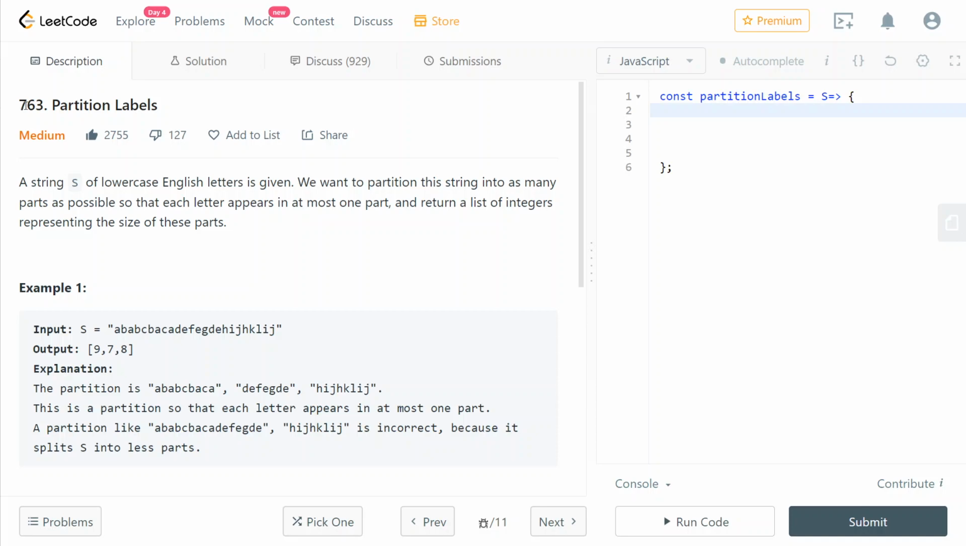Hey guys, today we're going to solve LeetCode number 763, Partition Labels. So this problem is kind of straightforward. We're given a large string and we need to return the lengths of the partitions, and we need to make the partitions so that every letter is only in one of the partitions.